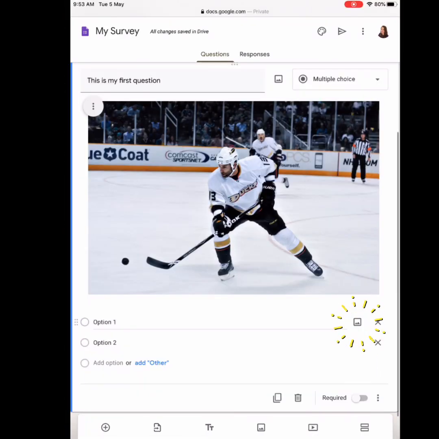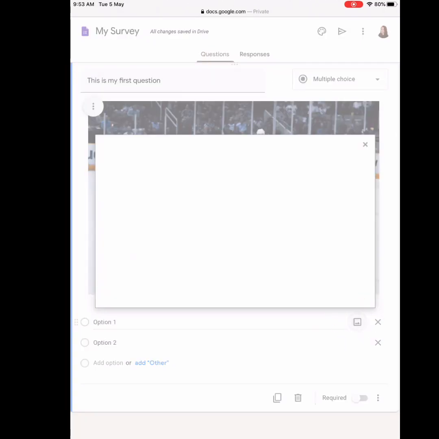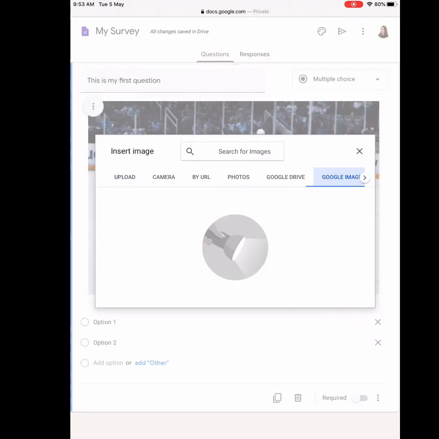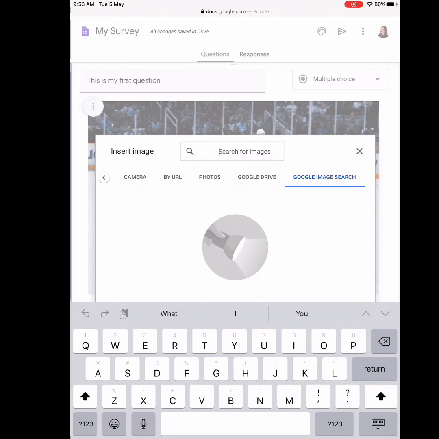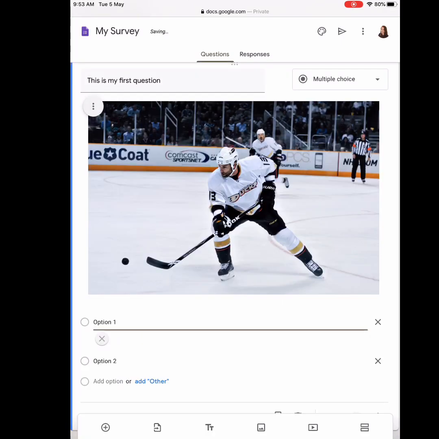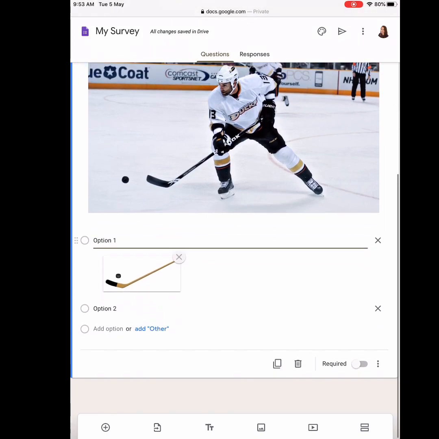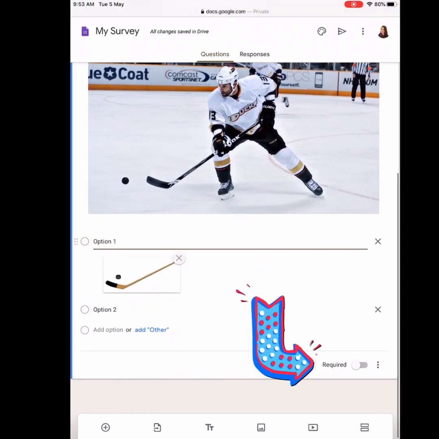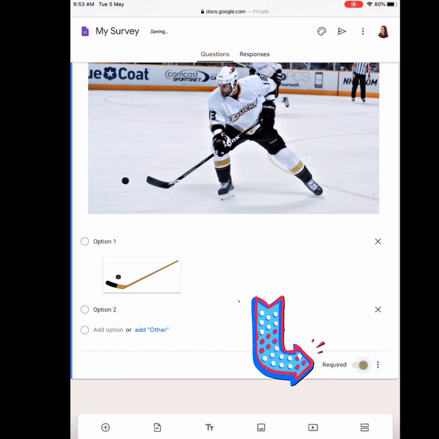You can also add an image for each option. You do that by pressing the picture, and the same process you can use to Google Image Search or add from your camera or your camera roll. You can see here my image has been added to my question. To make a question required, just simply toggle it on.